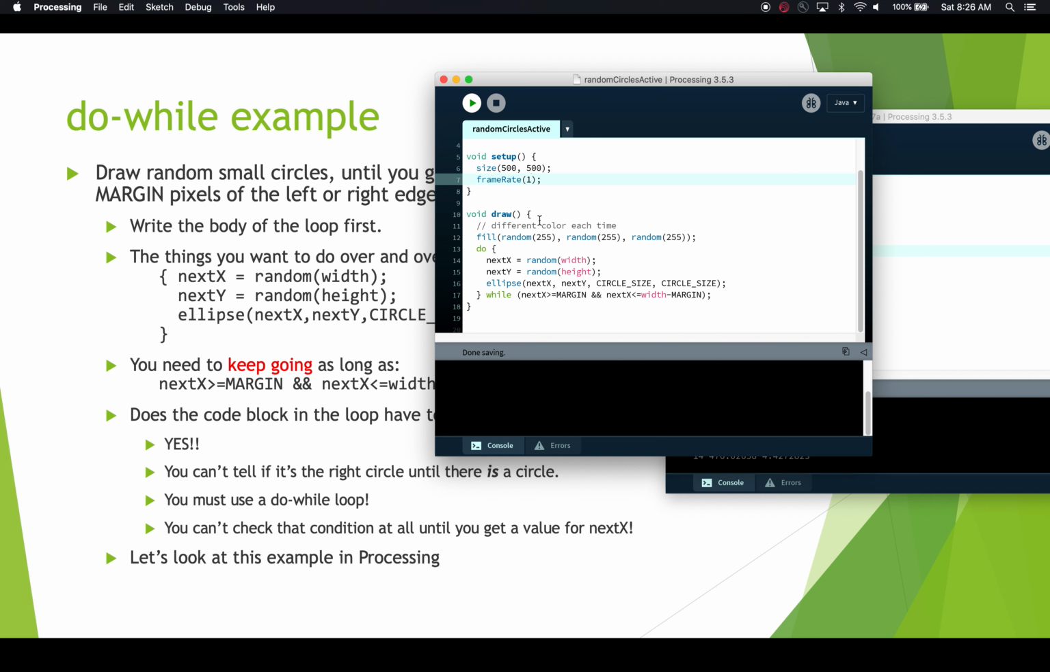So in our draw function, we're going to create a random color so that each set of circles is going to be different. So we're going to draw a bunch of random circles until we get one near the margin, and then we end our loop, and then we're going to come back into draw, pick a new color, and we're going to do it again. So in our do loop, we're going to assign to next x and next y. We're going to draw our ellipse, and then the while condition is checking that the value of next x is greater than the margin or less than the width minus the margin. So let's run this and see how it looks.